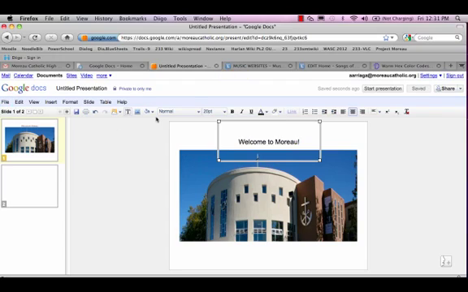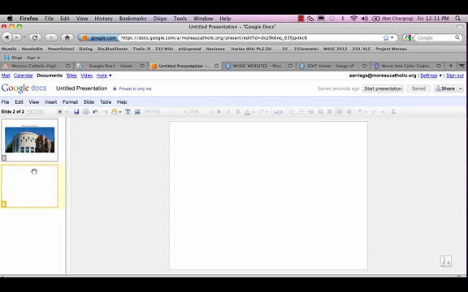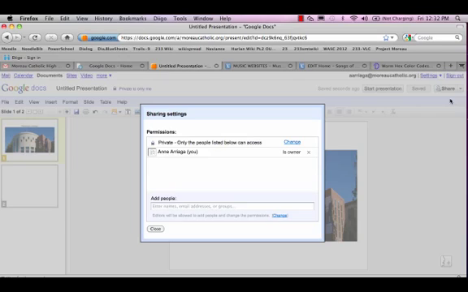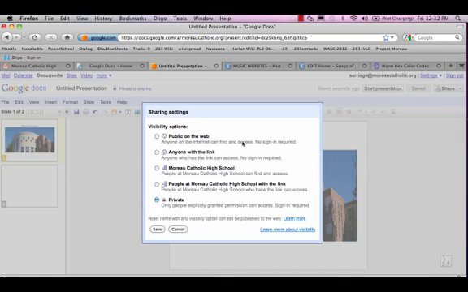Now let's say you want to share this presentation with others. Let's say you are working on a group project and others need to contribute to this presentation. You would go to the right-hand corner and you would click on Share, and then the first setting is Sharing Settings. You want to click on that. And I can see that currently it's private. I could change it to being public, only to those who have access to the link, or only to people at Moreau.